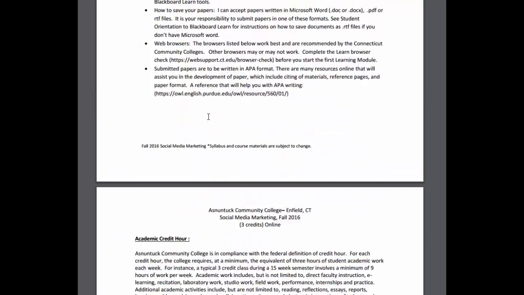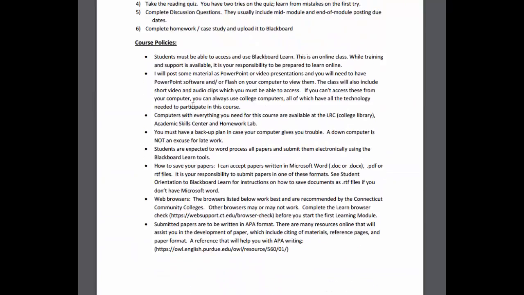Okay. So part of this policy is that this is Blackboard Learning, and you should be prepared for this. If your computer, for whatever reason, goes down, you can always go to the college library. You can go somewhere else. You can use your friends, and you can access this. You can access this class on your phone as well.